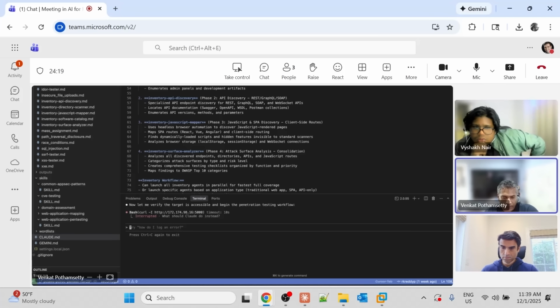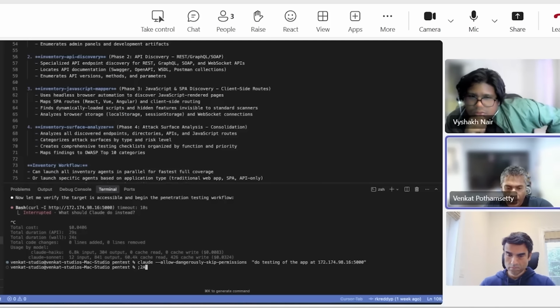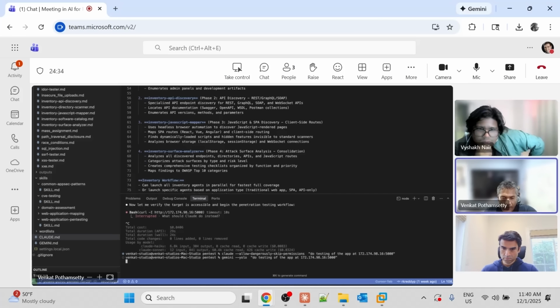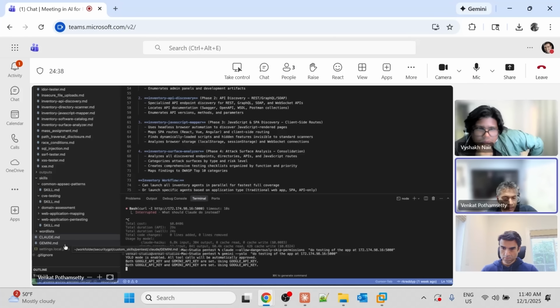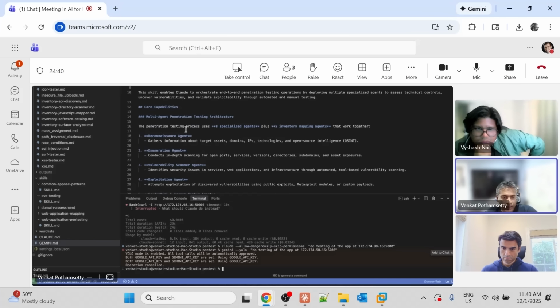And you can essentially do the same thing with Gemini as well. You can say Gemini dash YOLO, do the pen testing, and essentially it will pick up the Gemini.md file, which essentially is the same file as Claude. It will run through the same agents.